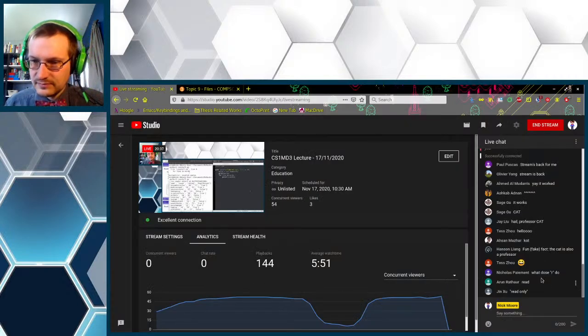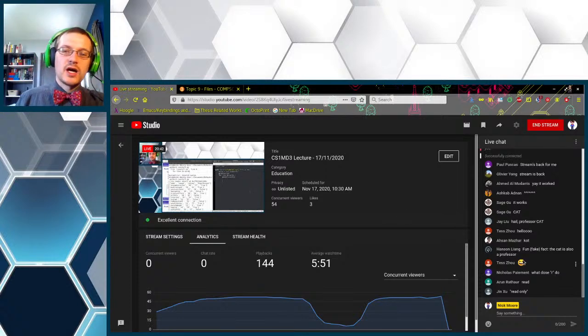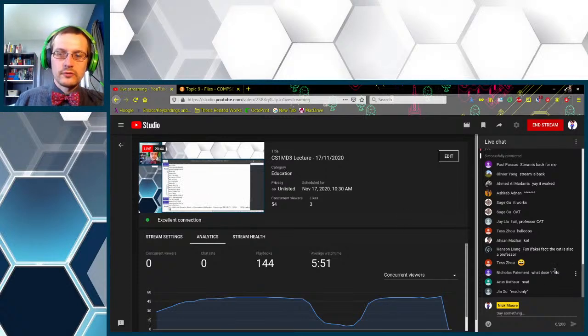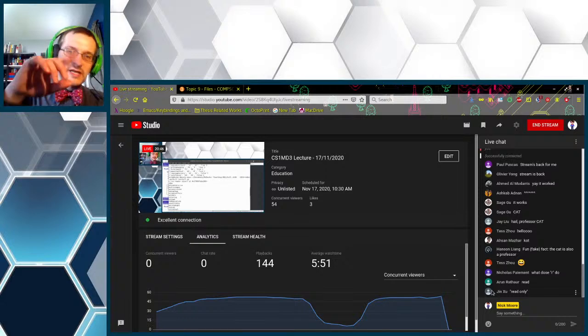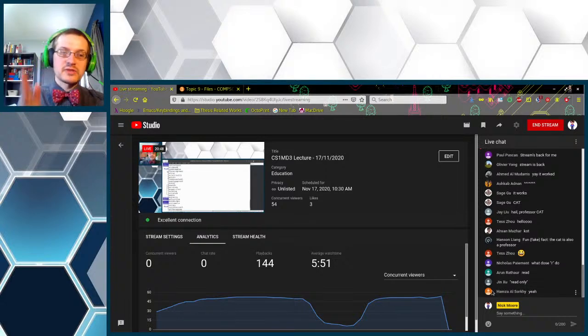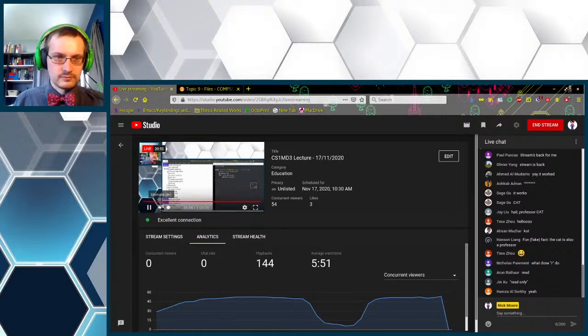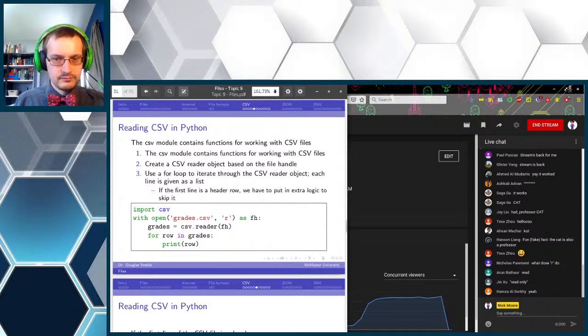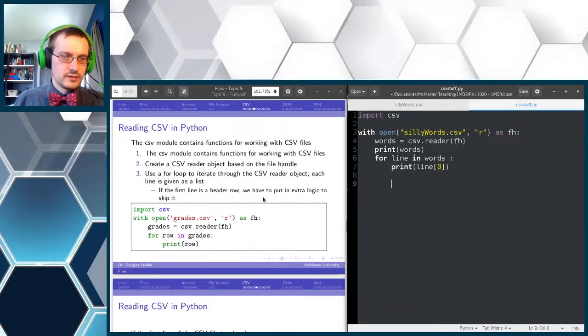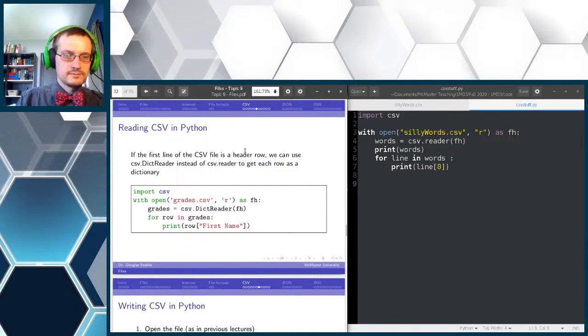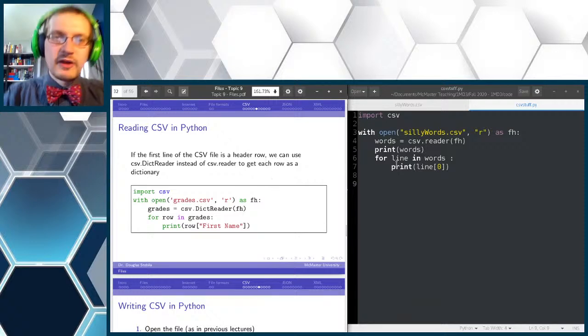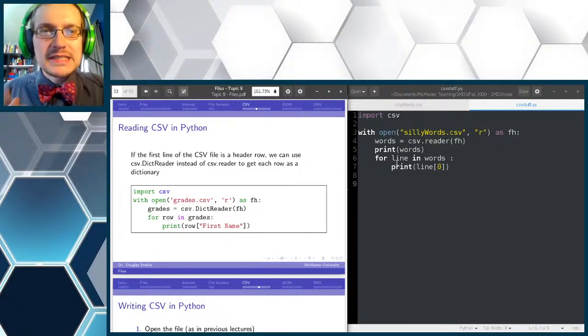Looking for questions. What does R do? R opens the file in read mode. If you specify an R, that's read mode. If you specify a W, that's write mode. So there you go. So this is fine. This is good. There is, however, an alternative means of doing this.